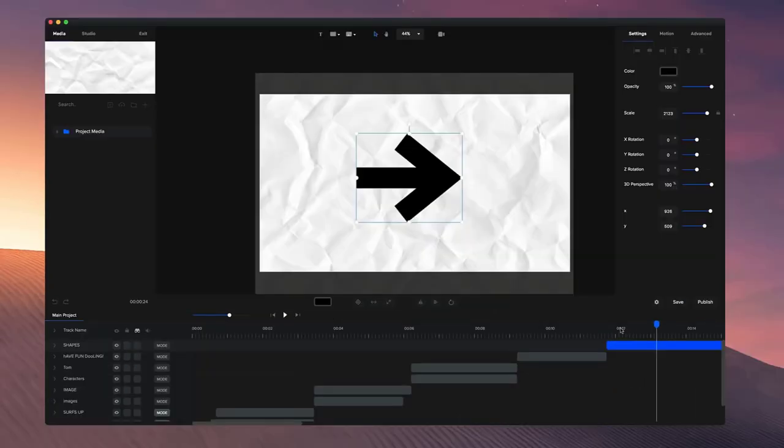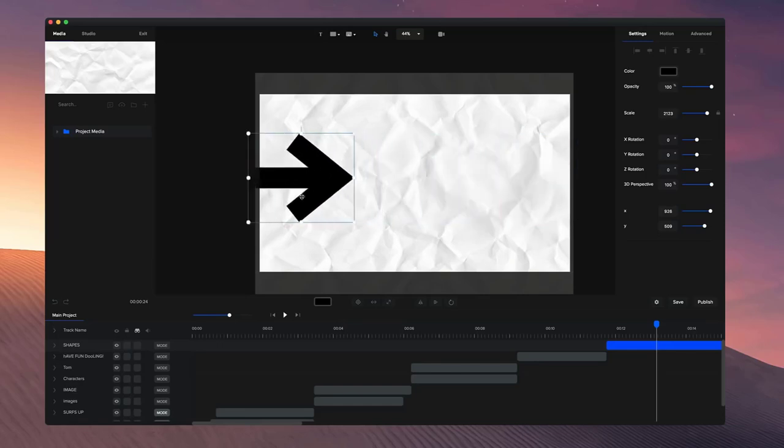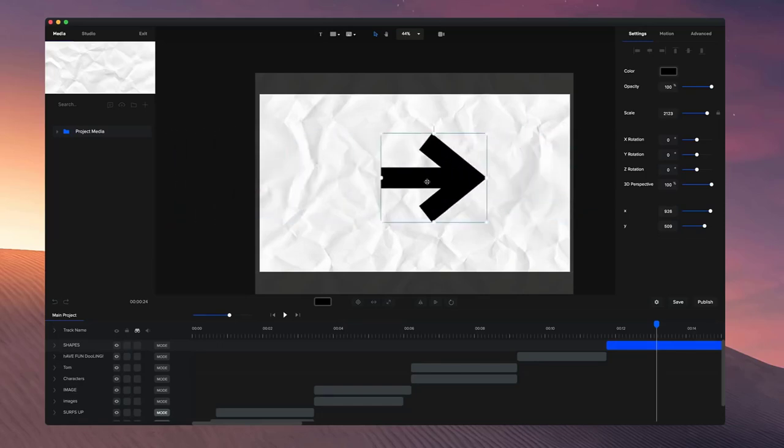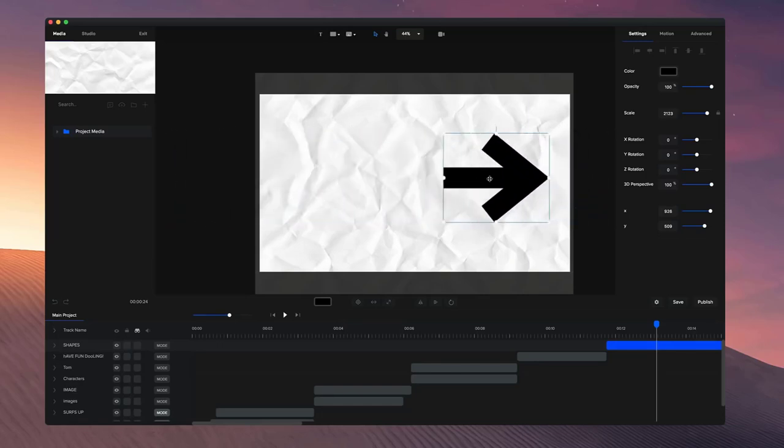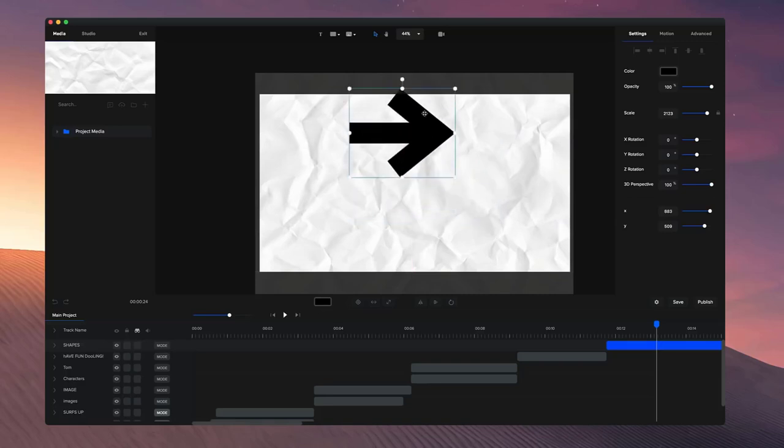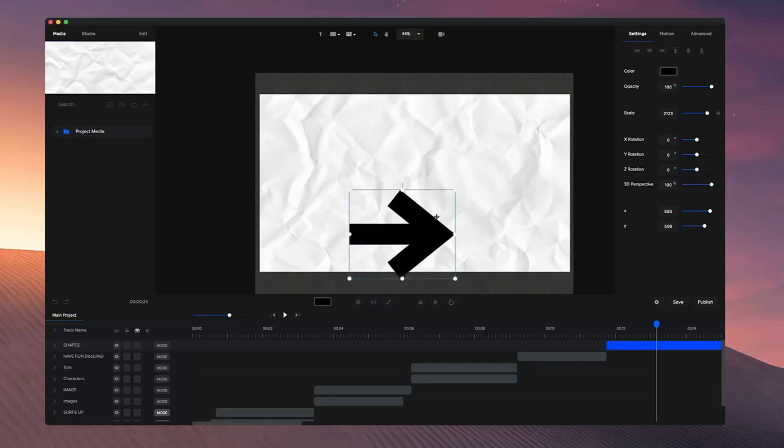And one other thing as well, we've added the ability, if you hold down shift and then click and drag, you'll be able to see that now you can move your objects in an entire straight line horizontally as well as vertically like this, which is really good for animating.